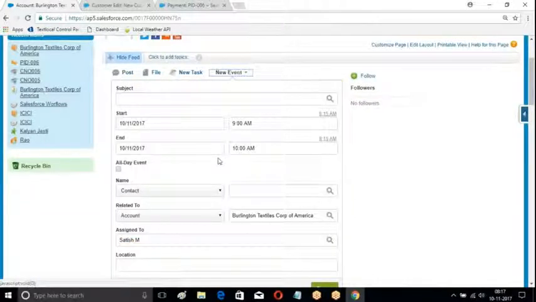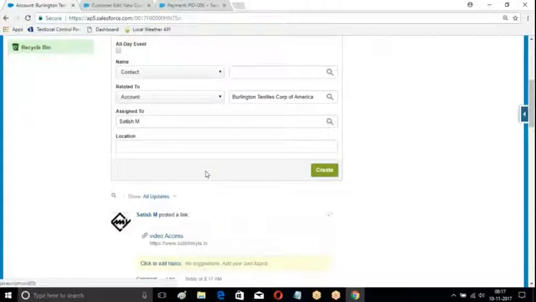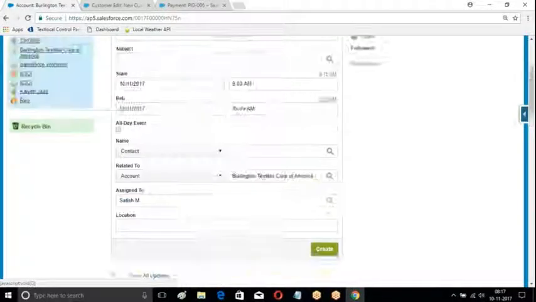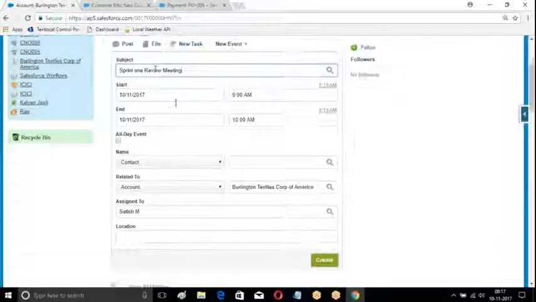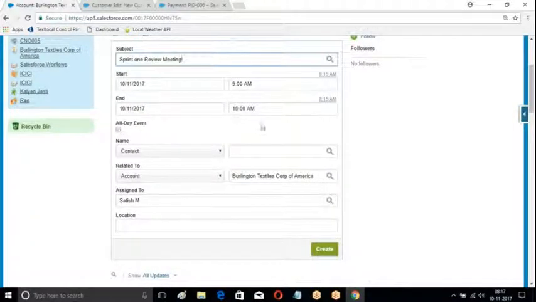New event. It allows you to create an event from the same record instead of going to that event page. Quick action means don't navigate to the page. Straight away on the same page I want to perform this action. Straight away on the same page I want to create an action. Inviting the people.